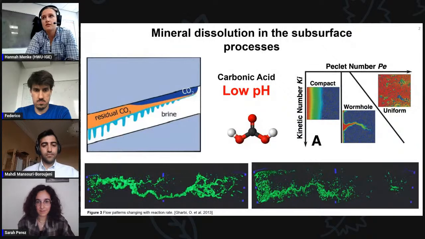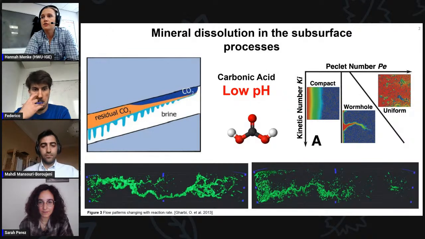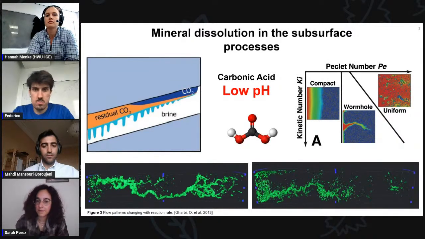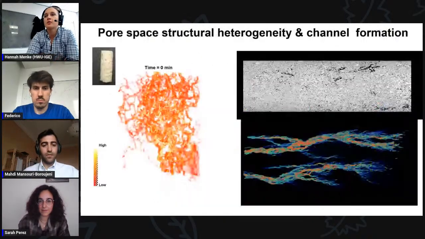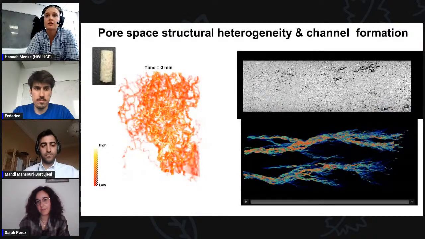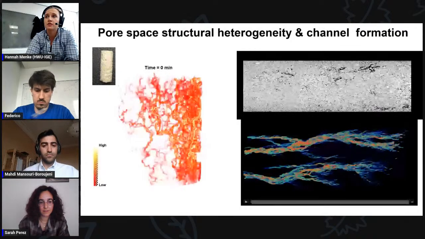So when we examine rock dissolution, this dissolution has traditionally been divided into three regimes. We've got compact or face dissolution at low flow rates, wormholing at intermediate flow rates and reaction rates, and uniform dissolution at high flow rates. However, when we look at more structurally complex carbonate rocks at the pore scale, and I've done quite a few experiments on these, we saw a new dissolution regime called channeling, where already existing flow pathways were widened by dissolution.